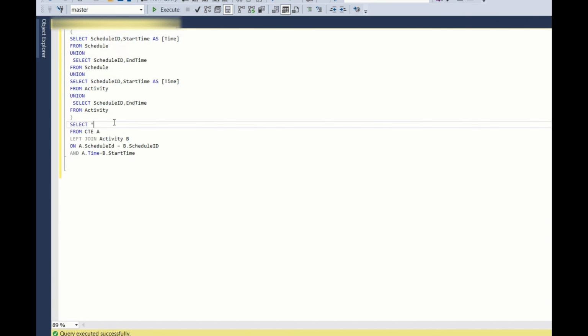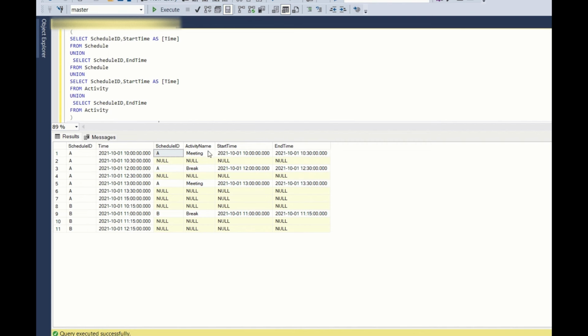So now what I will do is A dot schedule ID comma A dot time as start time. I will consider this as start time, because if you see this, whenever there is an activity you are getting the start time and end time, but if there is no activity you are not able to retrieve the end time.